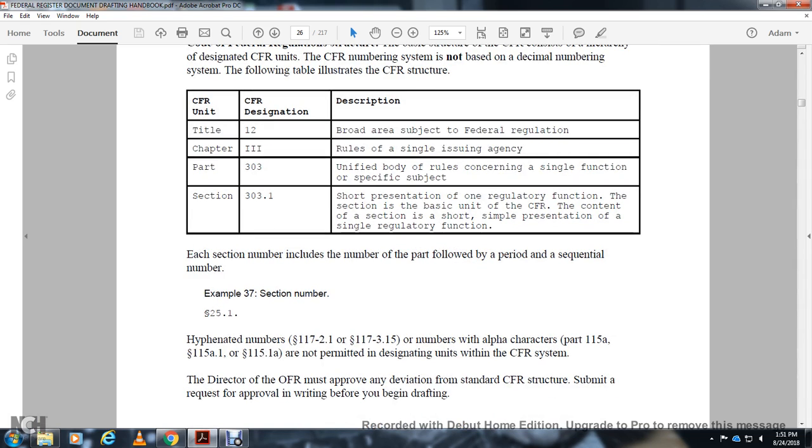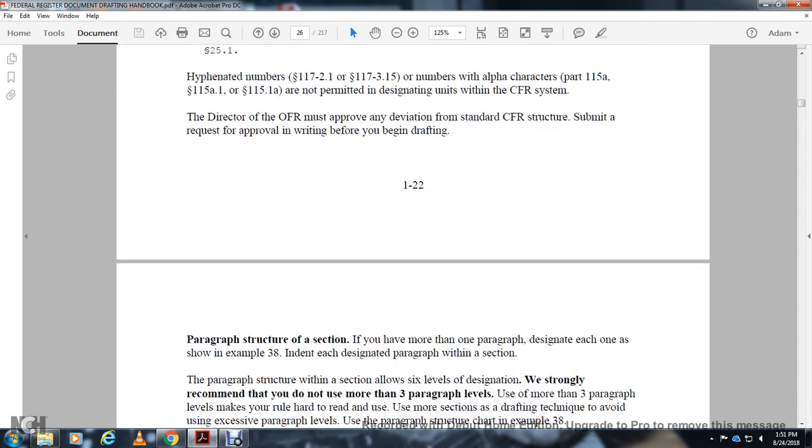See example 37 for a section number. Hyphenated numbers or numbers with alpha characters are not permitted as designation units within the CFR system. The Federal Register must approve any deviation from the standard CFR structure. Submit your request for approval in writing before you begin drafting.